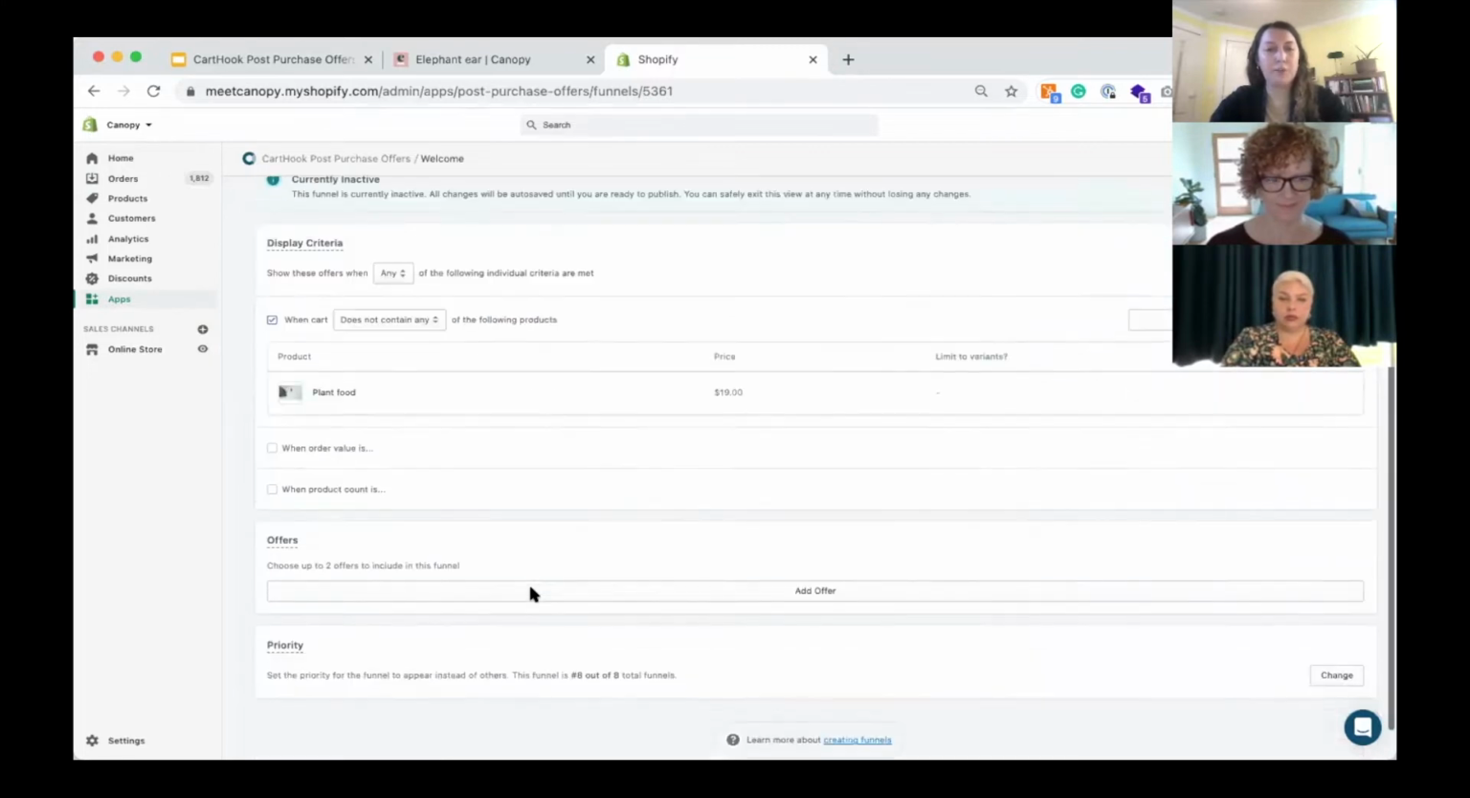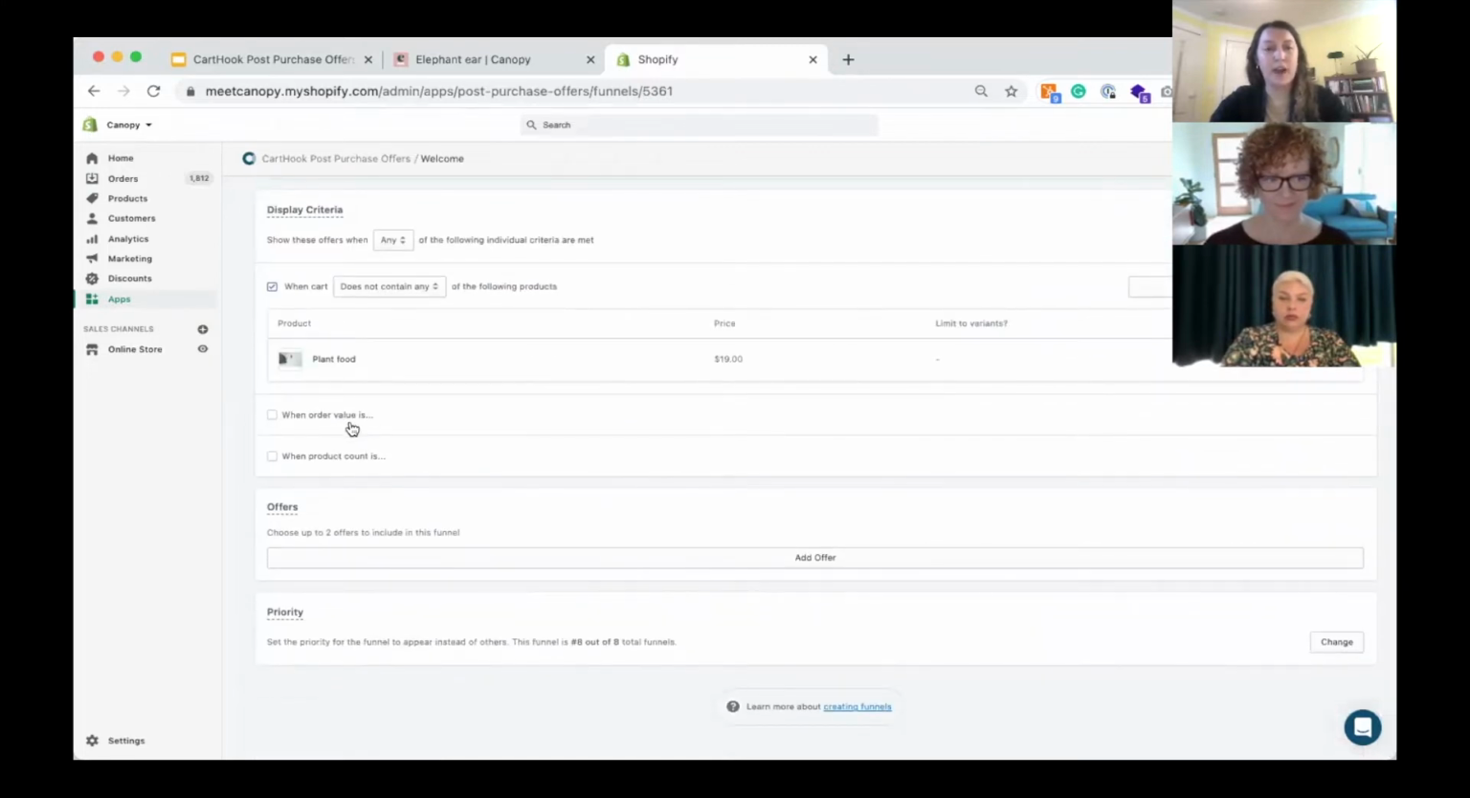A couple of other options you can use are when order value is, or when product count is. If you want to create a really general funnel, these can be really nice options. I've seen beauty stores, for example, that have trial sizes of a new product and want to show that to every customer. So with order value, if the order is greater than or equal to $1, that's a great way to set up a really general funnel.